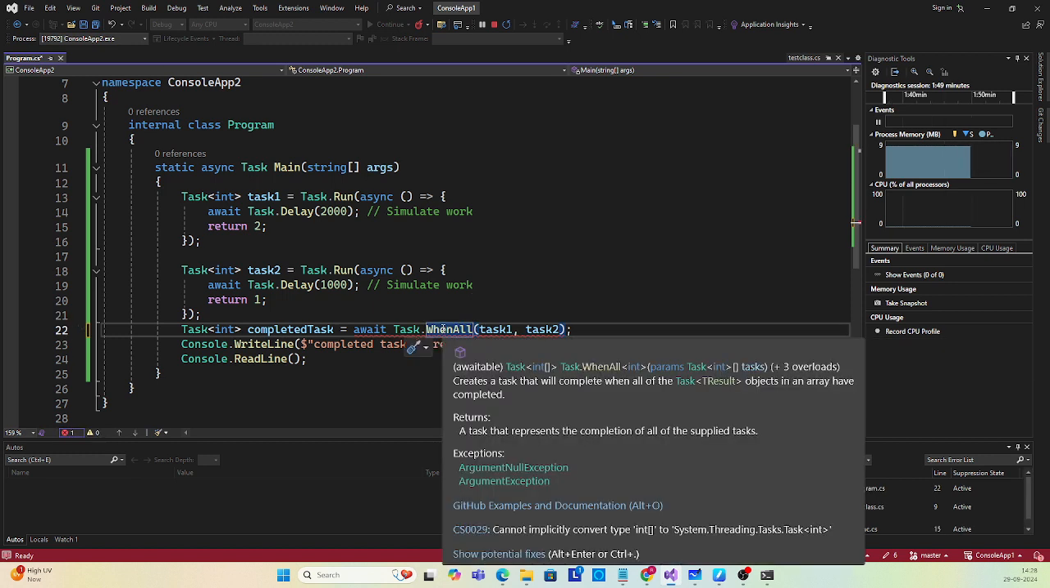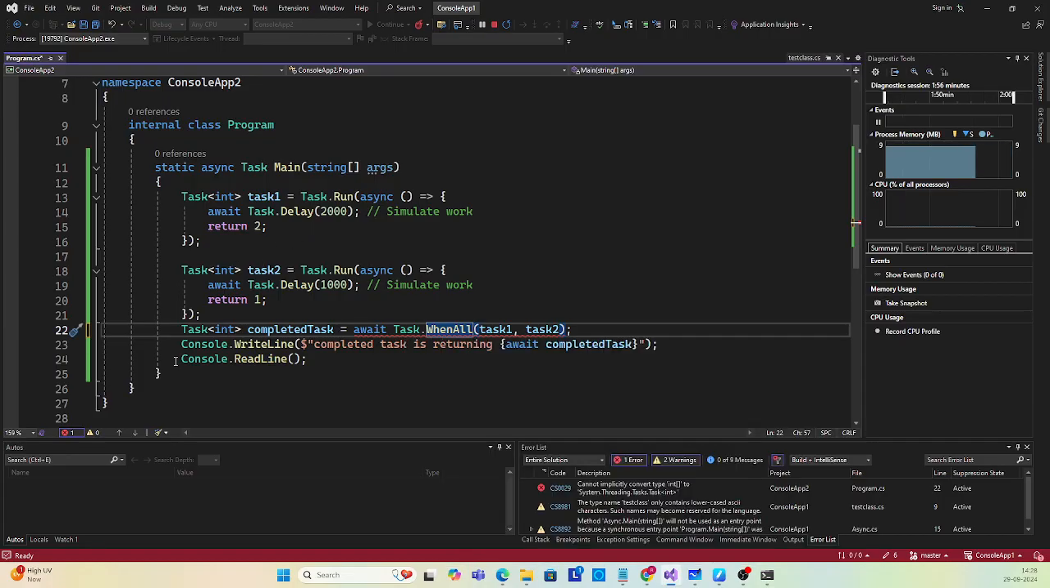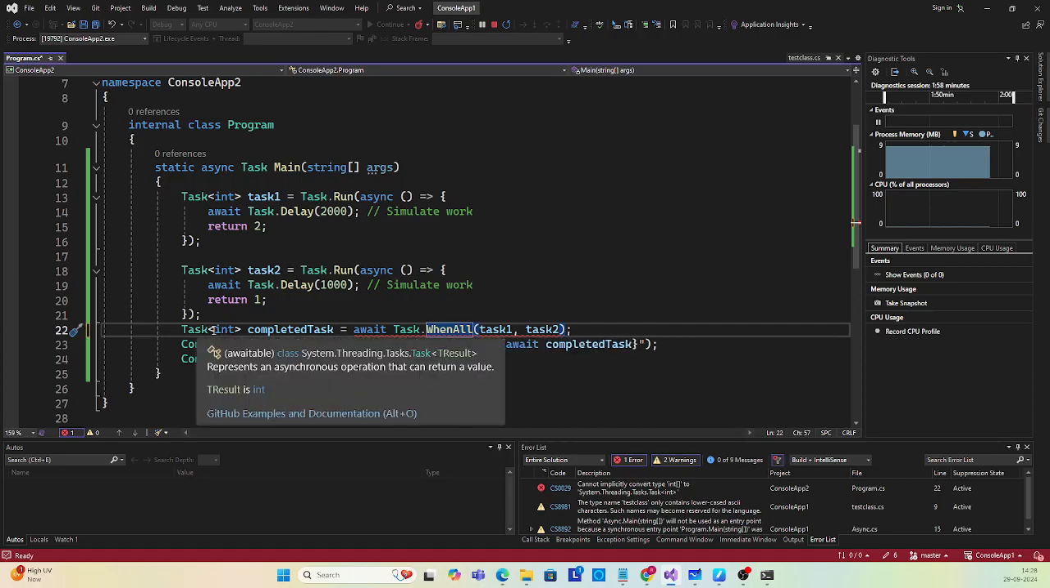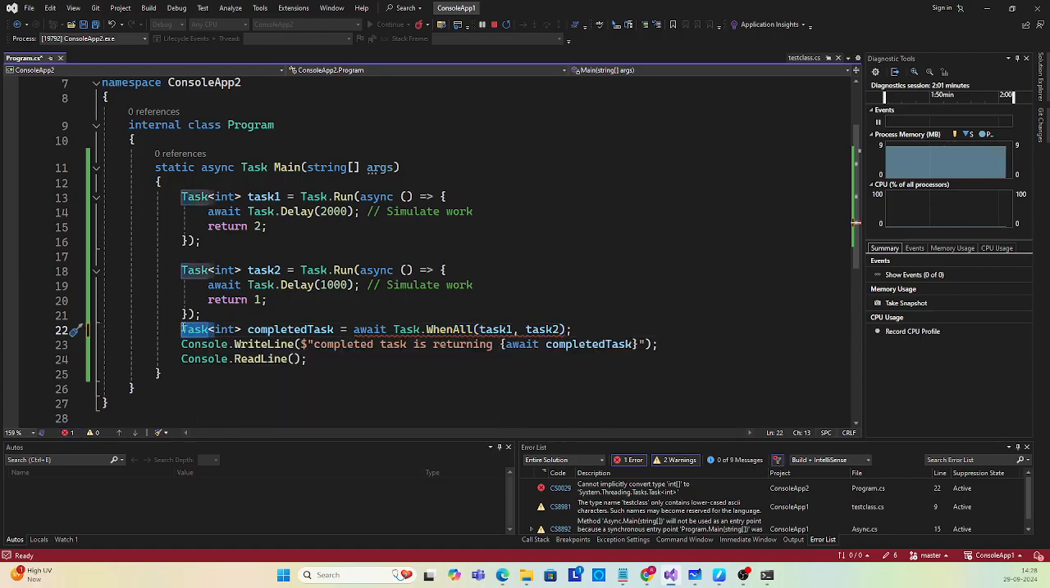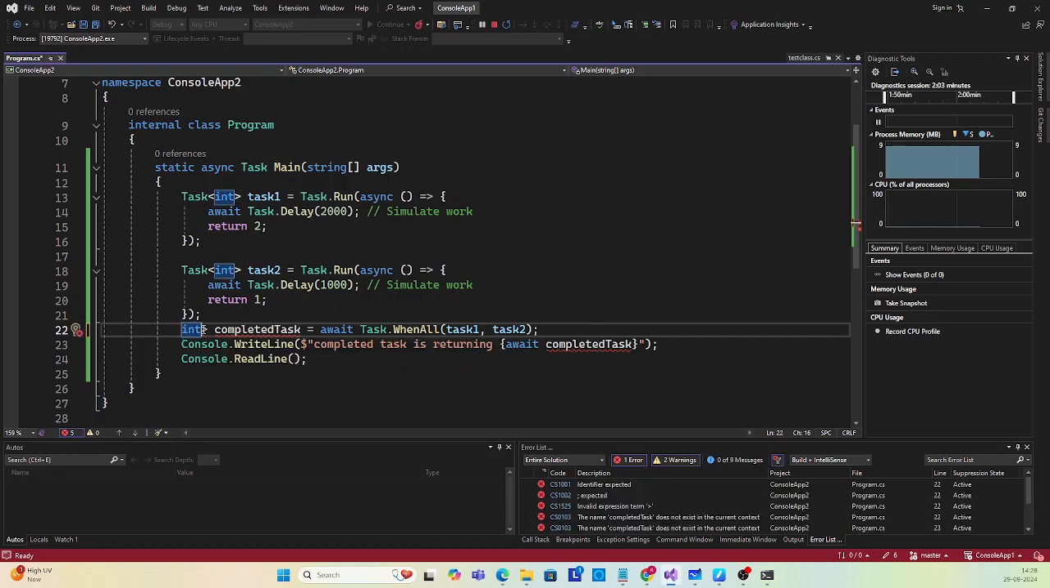Now it will show the error. If you see here, the return type is Task of type int, as both of our tasks are returning int type of task. So instead of this, we have to store it in an int array.